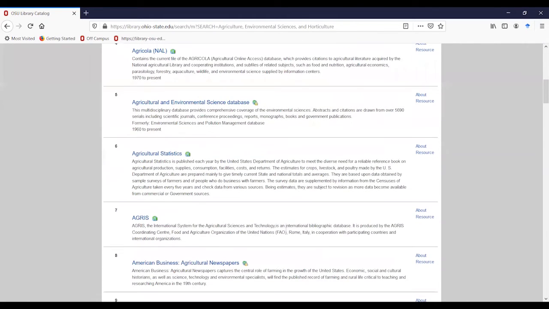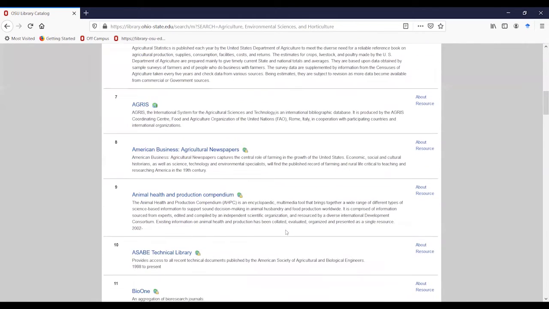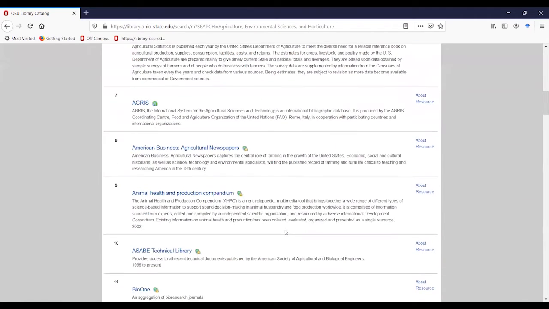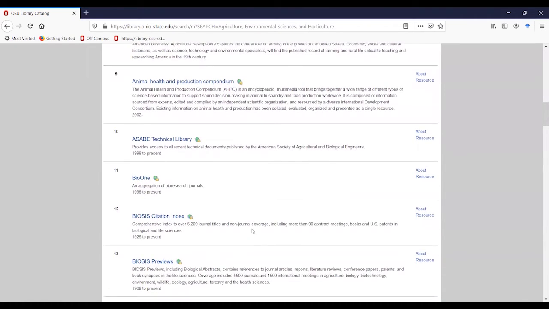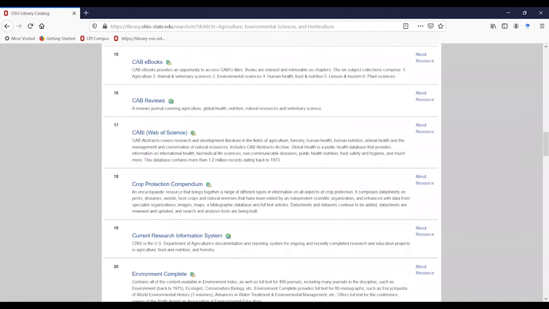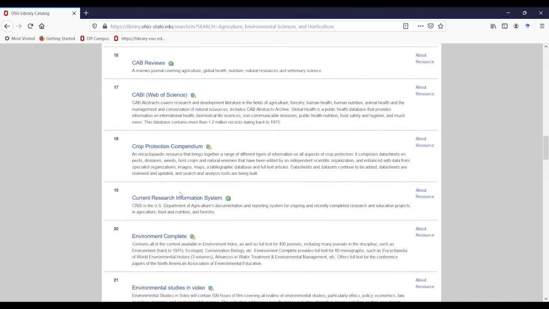As we scroll through, we can see databases you might be familiar with, like Agricola, Biosis, CABI, Crop Protection Compendium. However, you can just scroll through and read the descriptions. Maybe you'll find something useful you haven't heard of before.